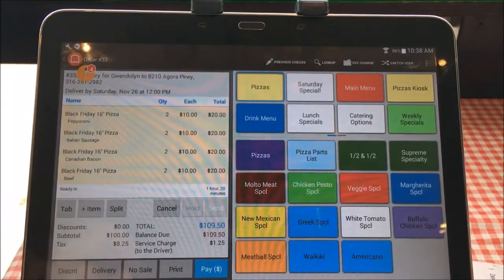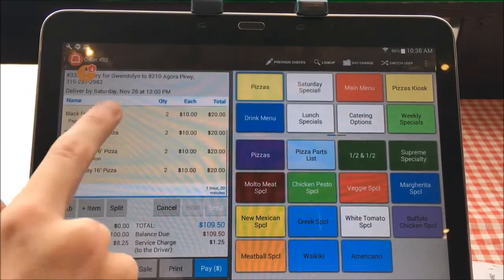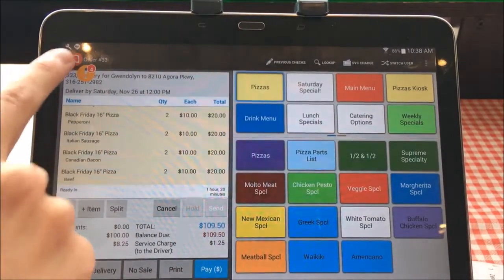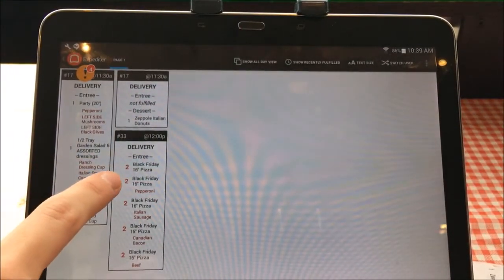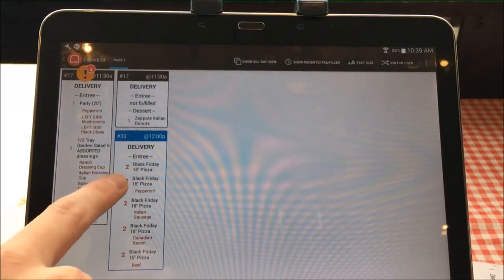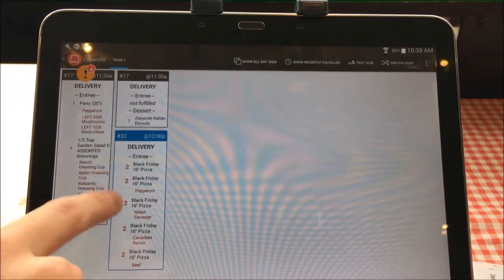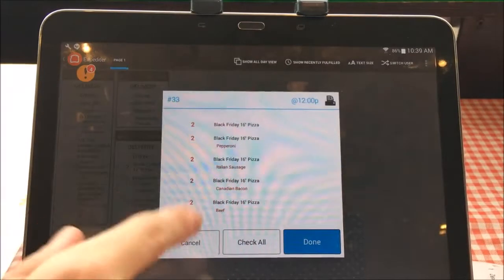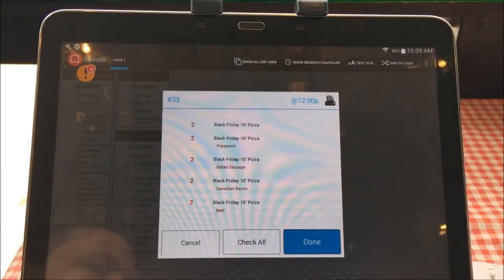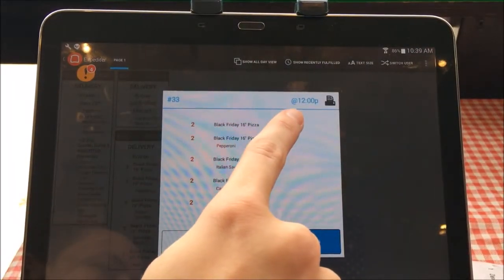This is the order that I was talking about. Would you show it in the display kitchen? The display ticket? You can see it's going to be right here under the 12 o'clock section. As soon as it's fired back to the kitchen, it's going to go under the ticket display screen, and you can see all of the information right there. And once again, right up here, it's due at noon.